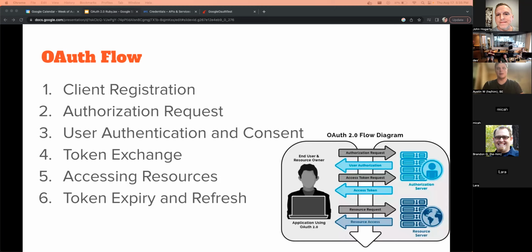The access token is then used to make a request to the resource server. So I'll show you a breakdown of how we're doing that today. And then accessing resources. The client sends the access token and its request to the resource server to access the user's resources. This is just us authenticating the client and saying that, hey, we have permission to use this user's Google Calendar, and we're going to create an event with that access.